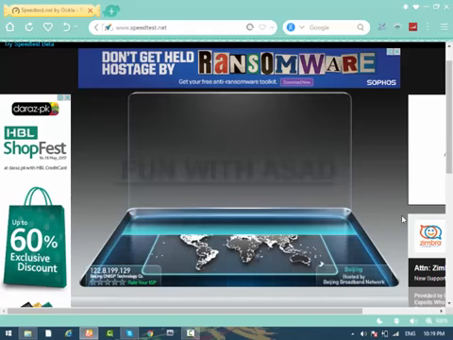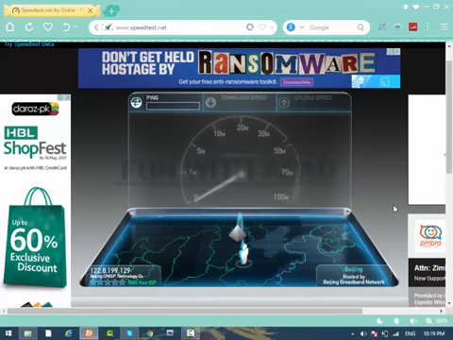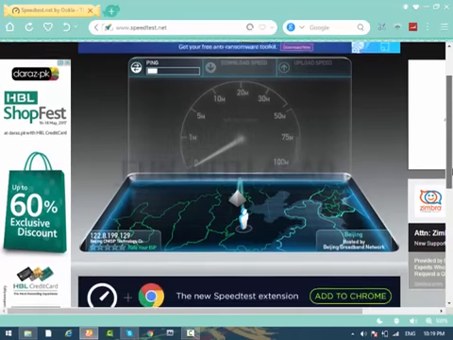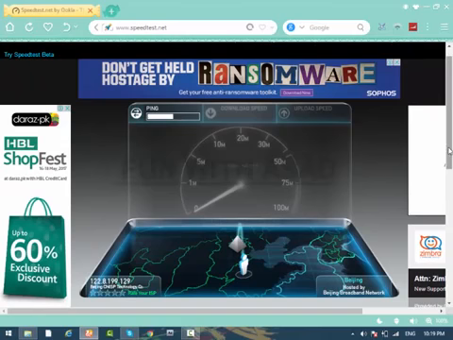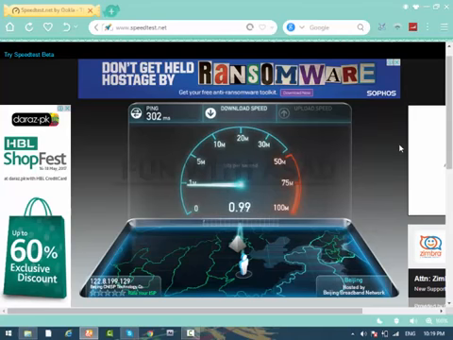Oh, I think it is not working. Yes, it is working. So there was a loading of ping. I don't know what the ping is. Loading. Yeah, I got 302 ms ping, and my download speed is growing up to 1 MB.